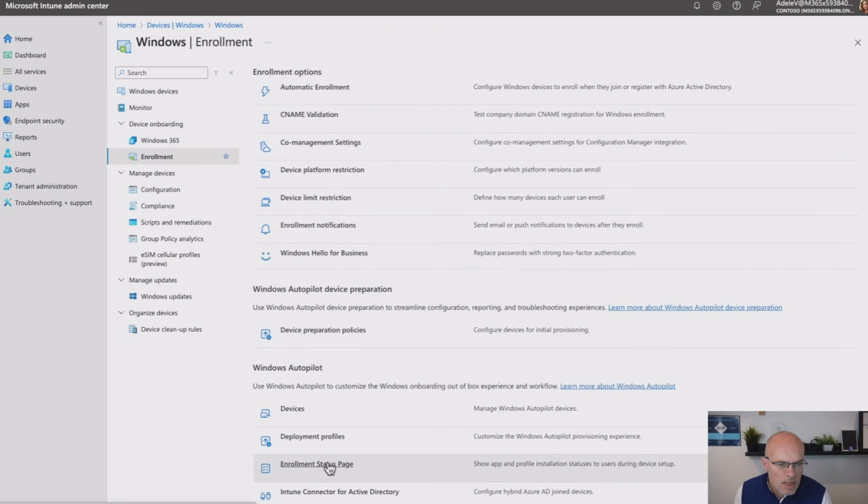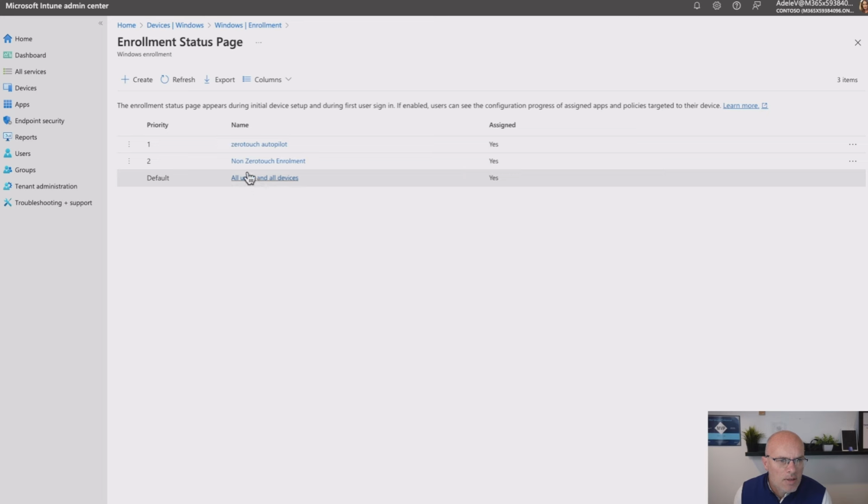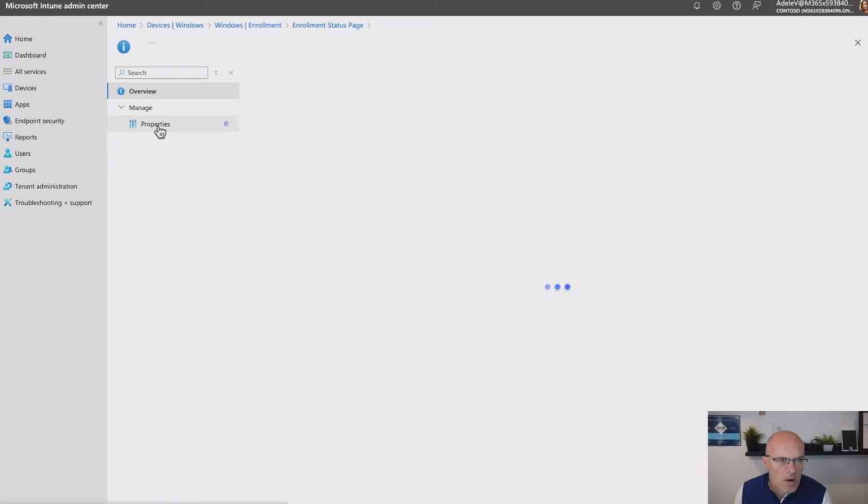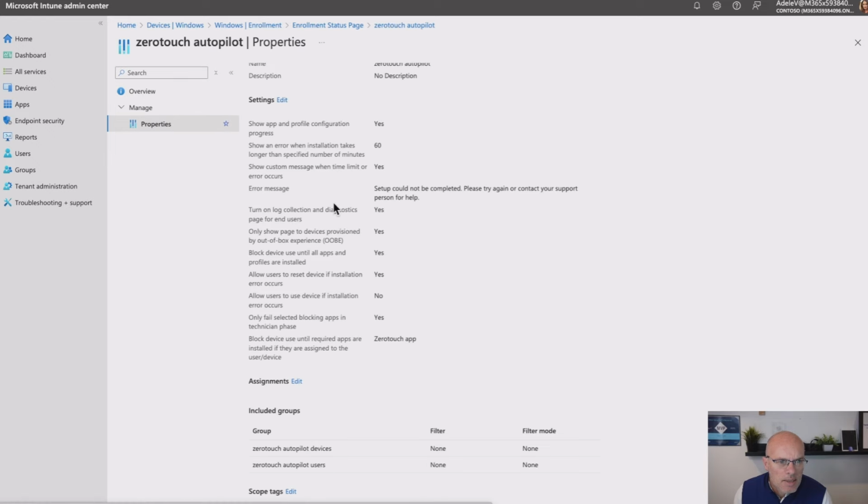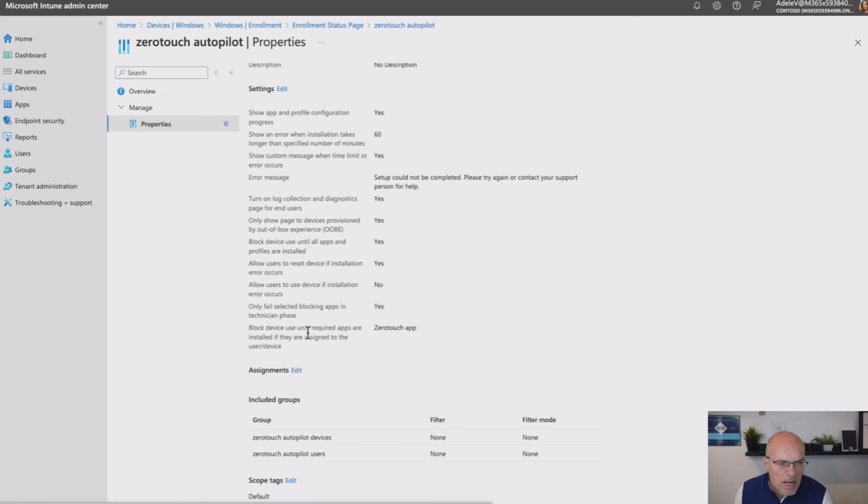So if I go into the enrollment status page here, I've got one specifically for Zerotouch Autopilot. Let's have a look at the properties, and yes, what we're doing is we're actually installing an MSI, a Zerotouch app, okay, that I've got, which is an MSI application, and I'm going to block this enrollment based around this application only. So in this scenario, you're going to go through the normal Autopilot experience, and as that finishes, basically that app is going to start up and it's going to give you that enhanced experience, so you can see the applications and the policies being applied.